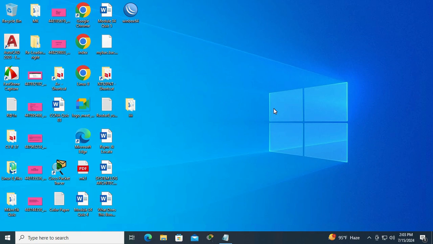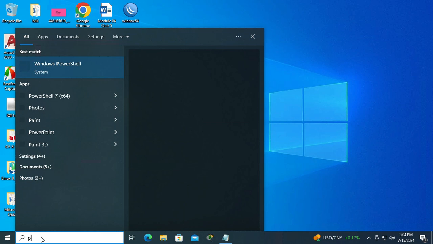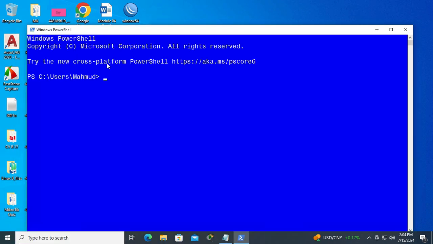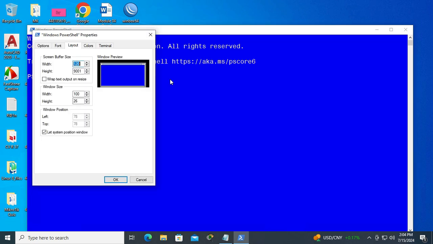To change window size in Windows PowerShell, open PowerShell. In search, type PowerShell. Now open Windows PowerShell. Right click on the title bar and click on Properties.